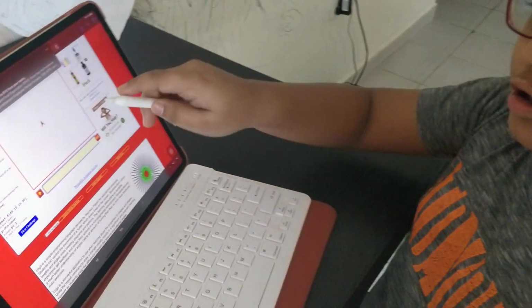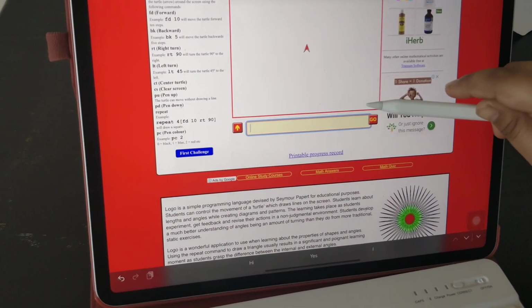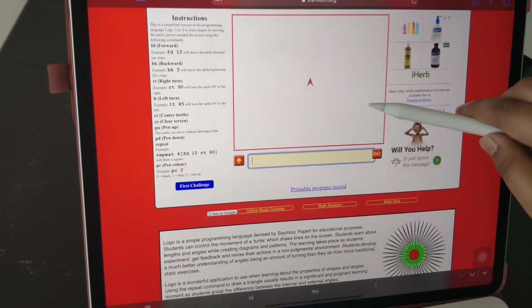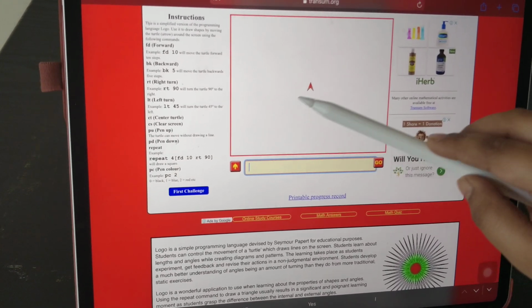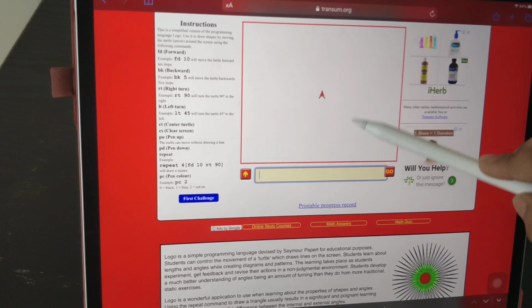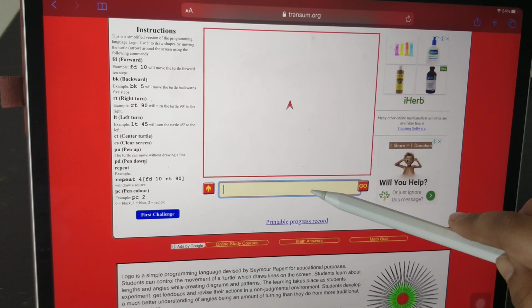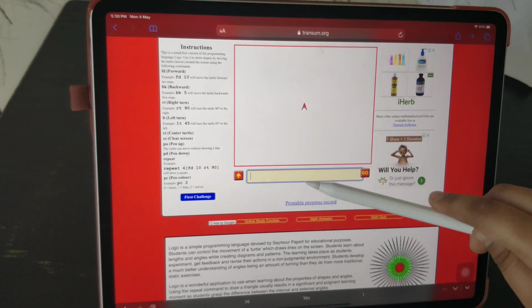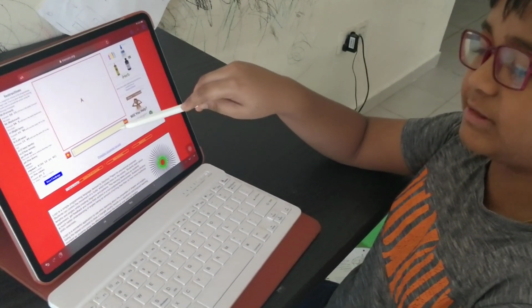This is the Logo screen. There are two main parts. First is the box, in which we can draw a square, rectangle, anything, and a small box for giving commands. Logo commands are also called primitives.